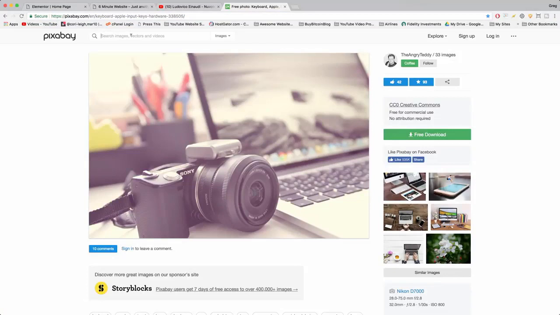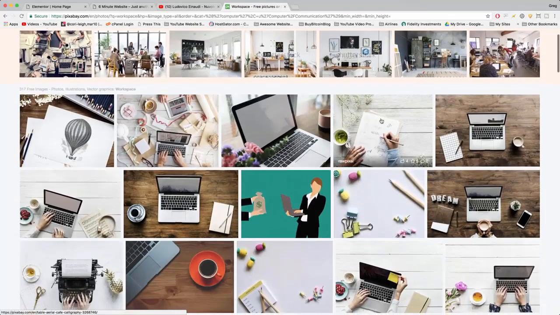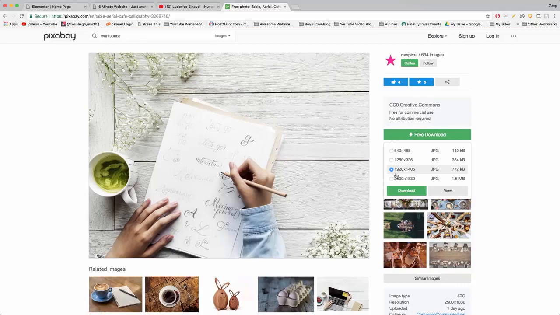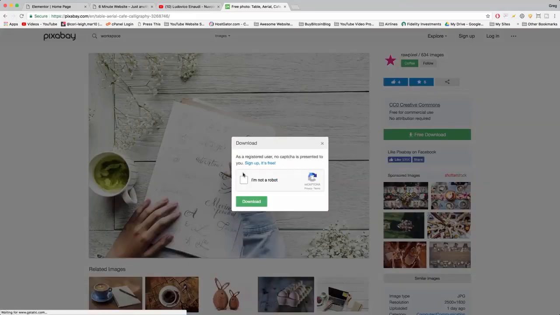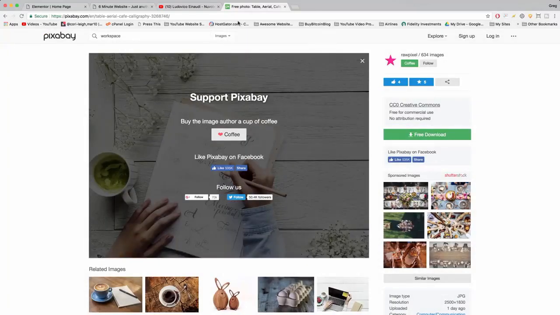But you can search your own image, like workspace is a really common one. Then you just choose the workspace, click free download, choose the size, and then click download. And make sure you're not a robot. Download it, and then you just need to do a little save here. All right, we can see that downloaded to my computer.